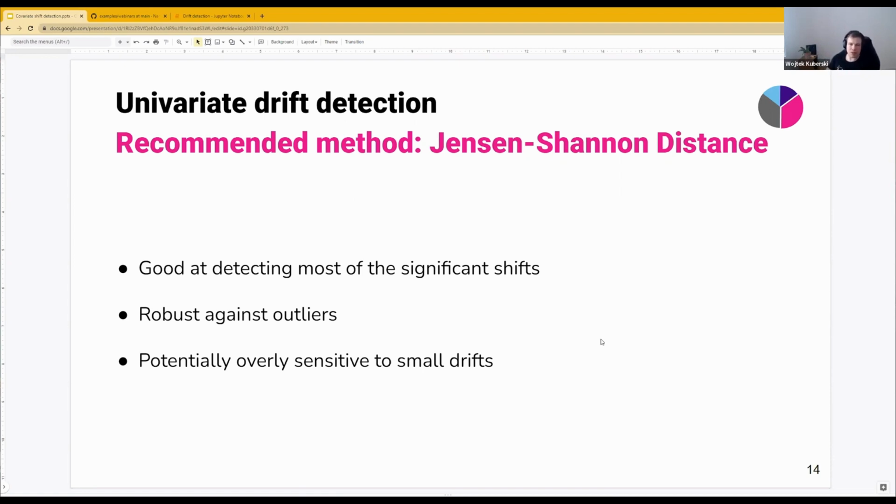And why we recommend it is, first of all, it is a method that's quite good at detecting most of the significant shifts. So if you have a significant shift in your data, in your feature, it's going to be able to detect those most of the time, almost all the time. It is also quite robust against outliers, unlike some other methods. And a few huge outliers or a few anomalies in the data will not necessarily trigger it. So that already reduces the false positive rate or false alert rate.